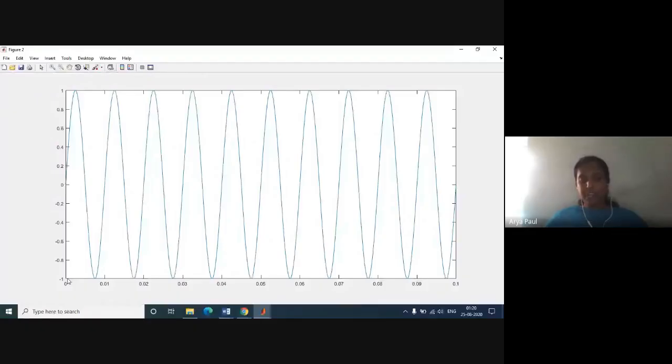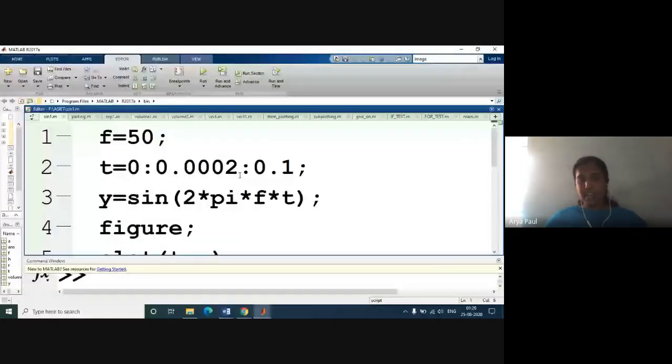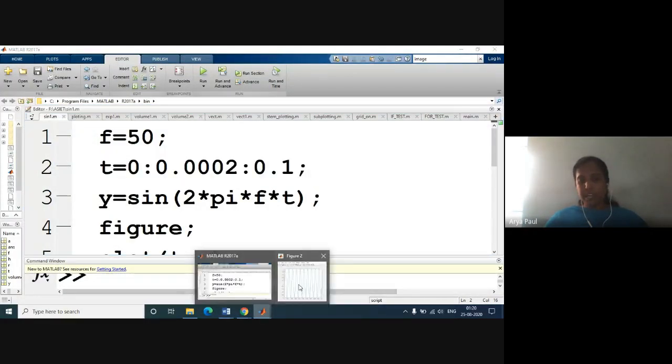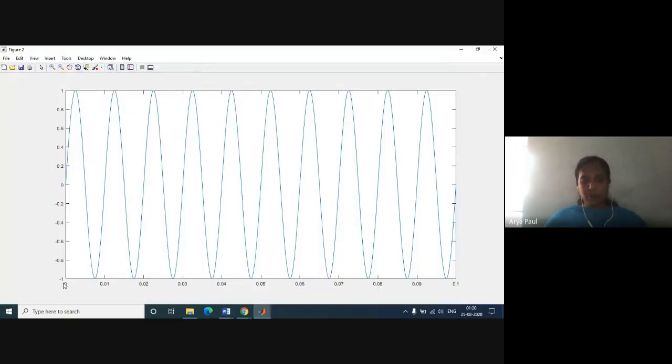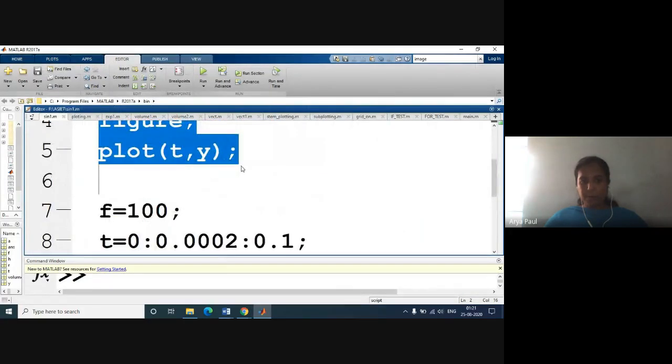Here every axis is marked as 0 to 0.1. Why is it 0 to 0.1? Because you have defined your x-axis as 0 to 0.1, isn't it? Here in the program, you have defined your x-axis as 0 to 0.1. So that is why the figure is displaying like this. The x-axis will be 0 to 0.1. I hope this is clear. So two frequency signals you have plotted.